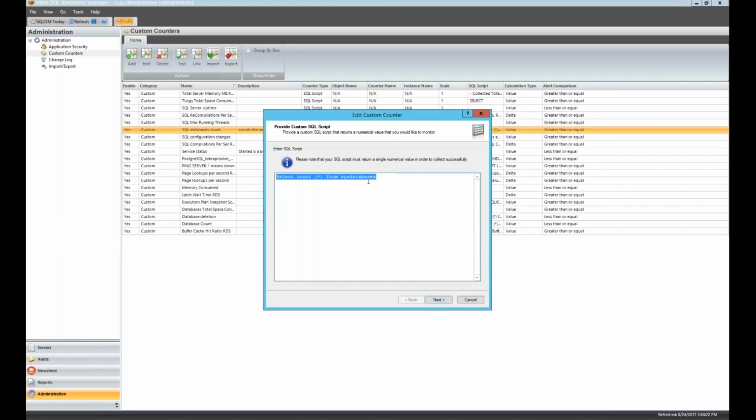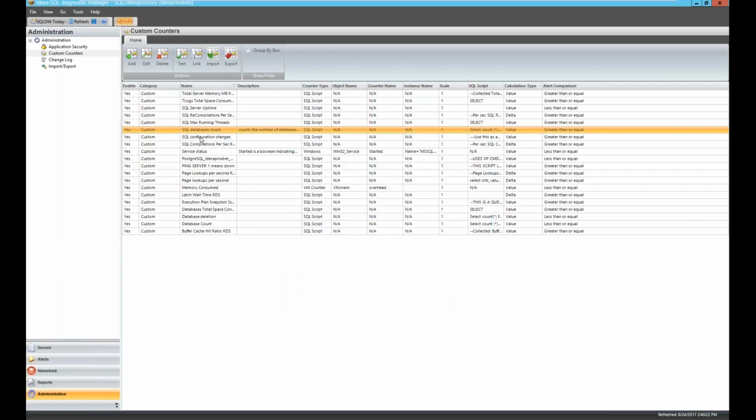Or maybe you want to look at it the reverse way. Someone deletes a database. So if the number goes down, then we trigger an alert and a notification for that. You can do it as simple as that, or you can get elaborate.